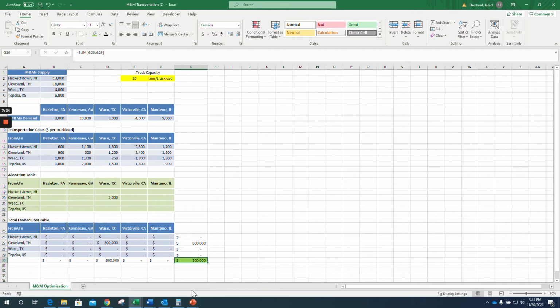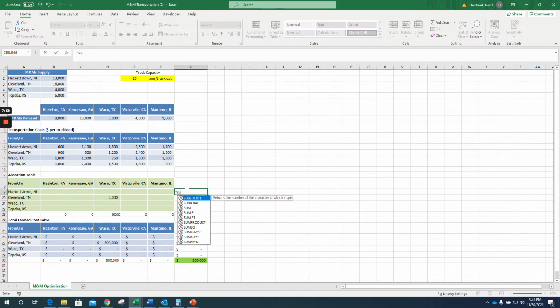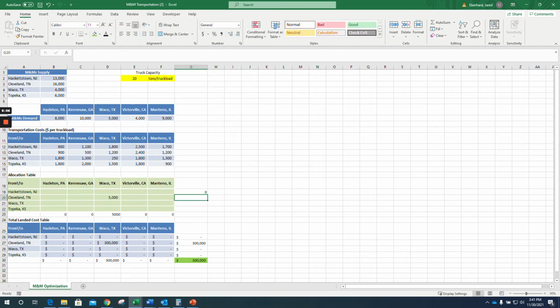In order to truly use this allocation table, let's add a few more things. Let's do this right here. Actually, let's start up here. Oh, we'll go down here. That's a good idea. I'm just going to sum up everything here as well. So this is summing up all of the allocation that goes to Hazleton. I can drag that over. I can also sum up everything that is leaving Hackettstown. And I can drag that down.